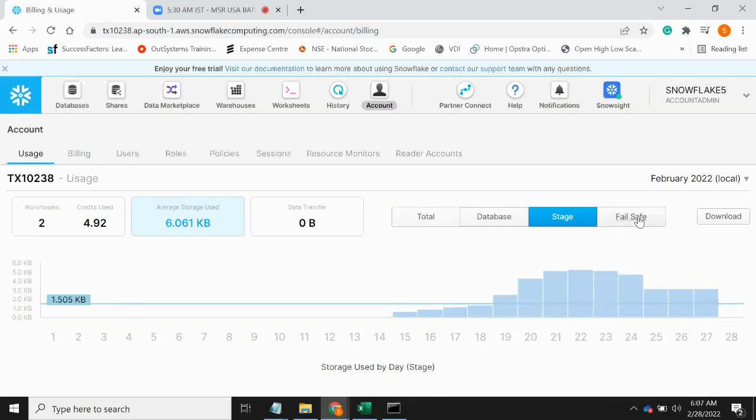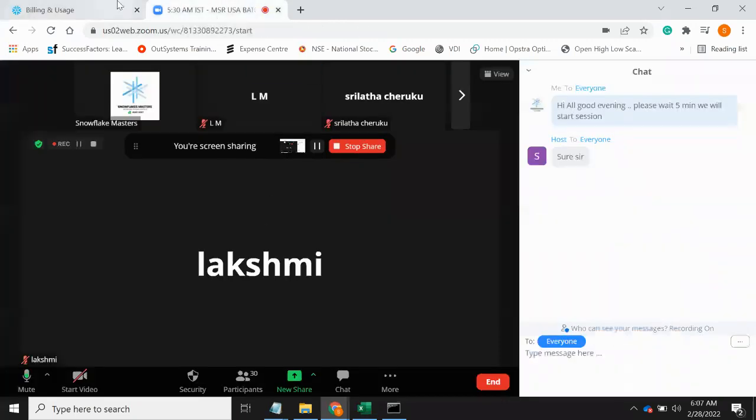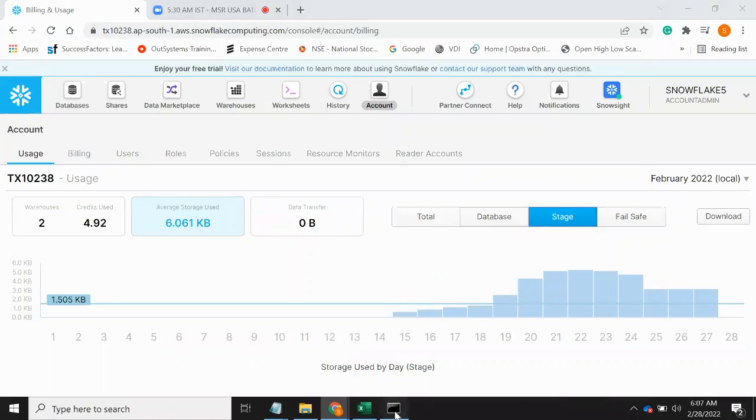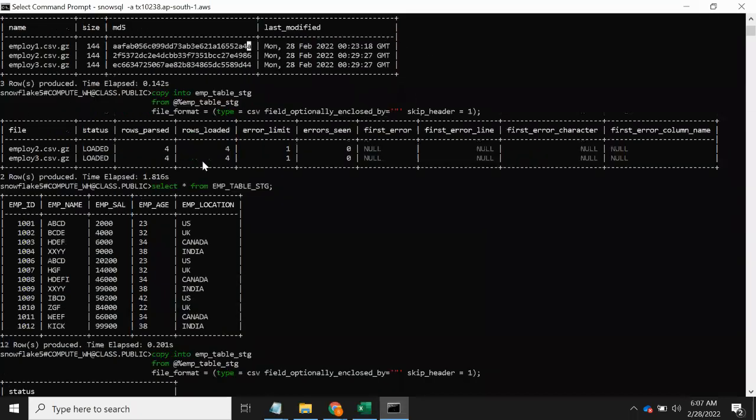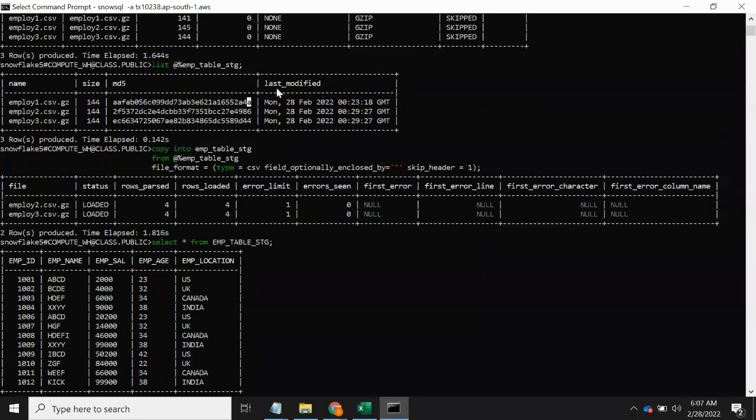So next is fail-safe, the next concept in time travel, which we will discuss. What we are trying to understand here is the stage. Whatever files we keep in the stage area are going to be charged for storage, right? So once the file has been loaded into the table, we have to remove these files. Once it is removed, it will not contain any history here.